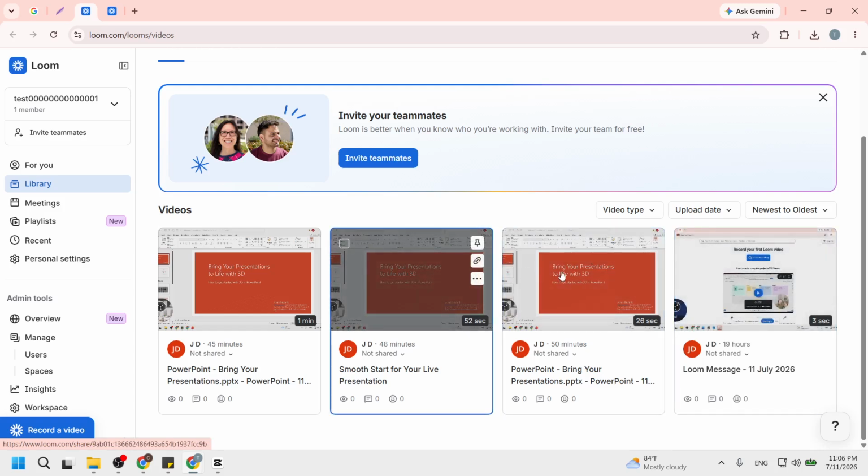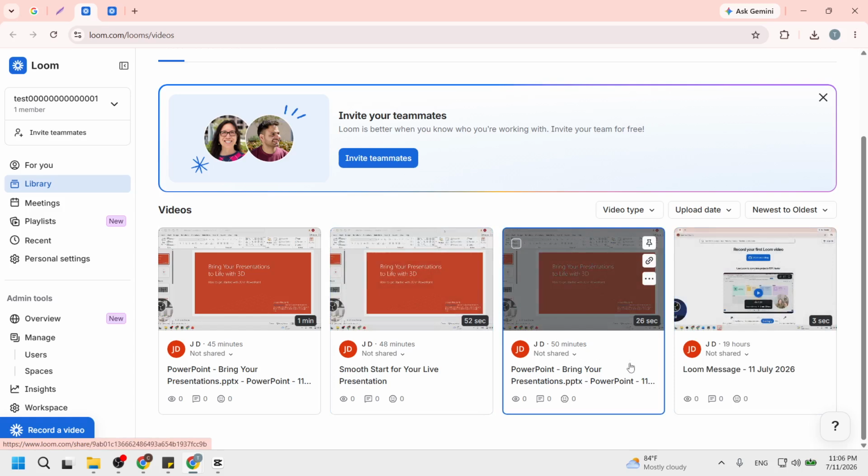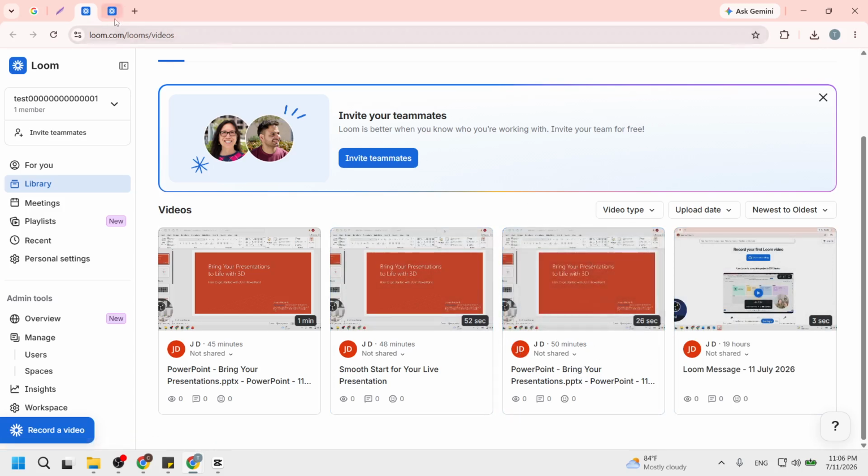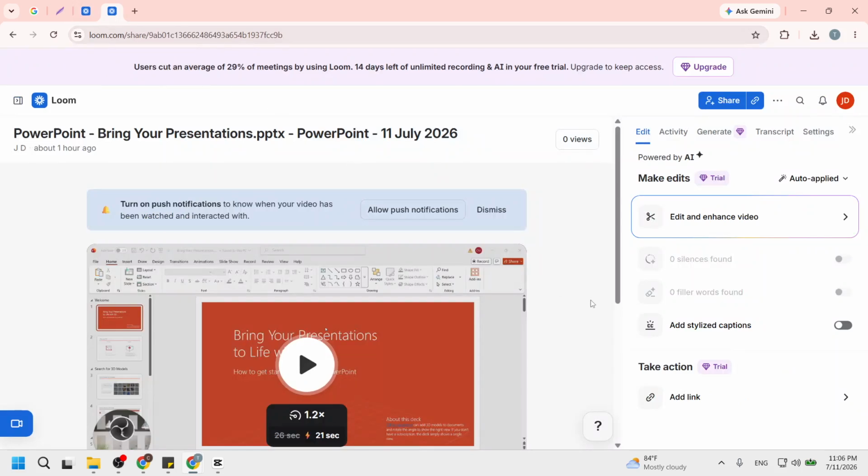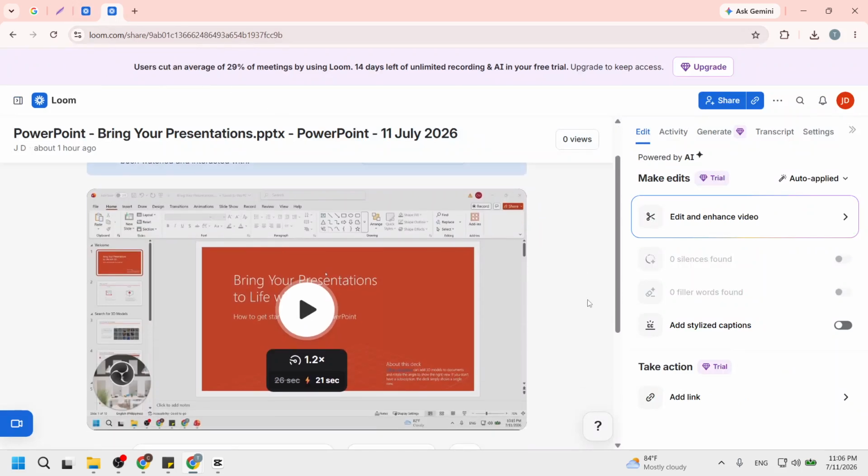Once you are in your library, you will see thumbnails of your videos, each representing different recordings. Next, click on the video you want to download to open its view page. As you click on the desired video, it will load and display the video player along with additional options. This is an important step since you need to select the specific video you wish to download. Once the video opens, you will see various controls and options that pertain to the video you've selected.